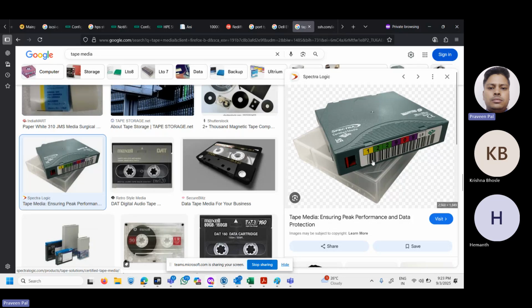Now you have seen this one barcode. Earlier, how did you identify your cassettes? You just write something on your tape or the cassette, like old songs, new songs, something like that. Yes, sir. Correct. But here you have lots of media, 1000 media, 2000 media. So how do you identify which media is used for which backup?